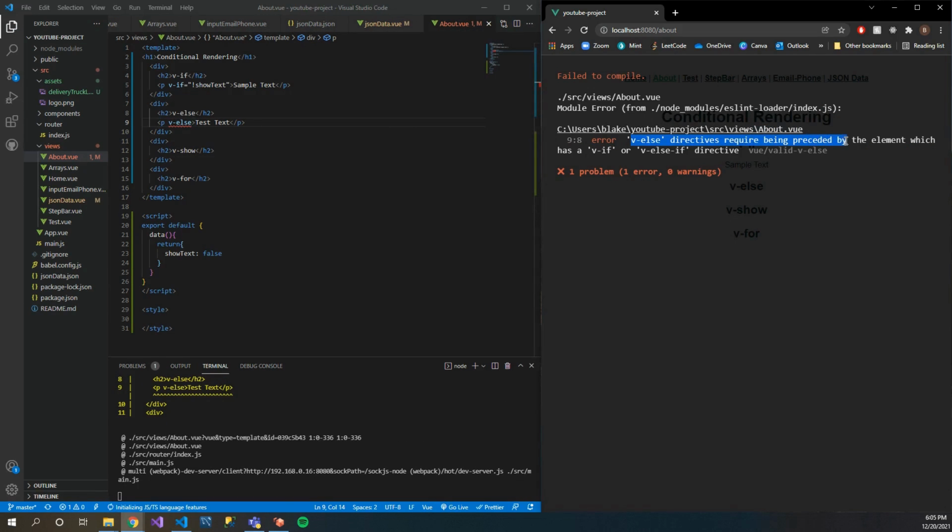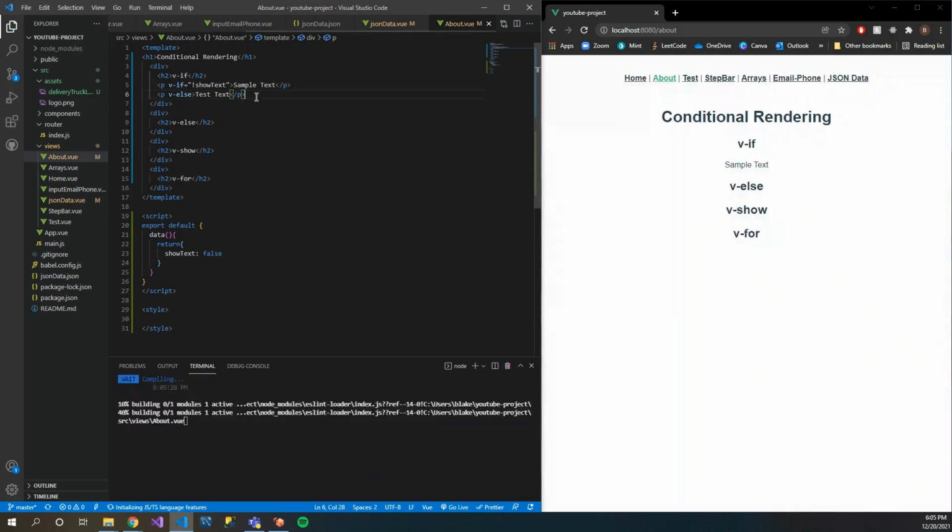The error says the else directive requires being preceded by an element that has a v-if directive. Okay, so basically what that is saying is that you can't just have a random element somewhere in your HTML that has a v-else directive in it. It has to be following a v-if directive. Okay, so let's save this.